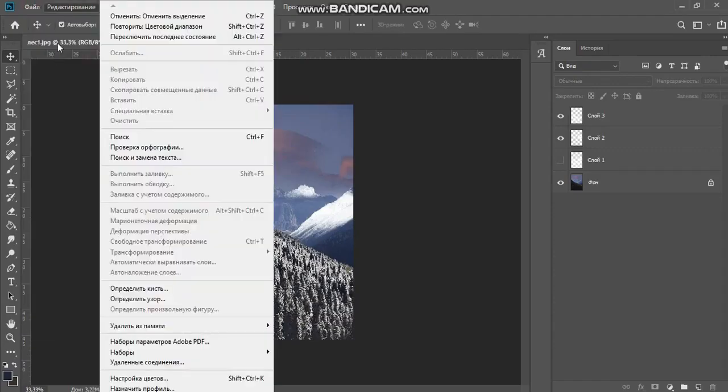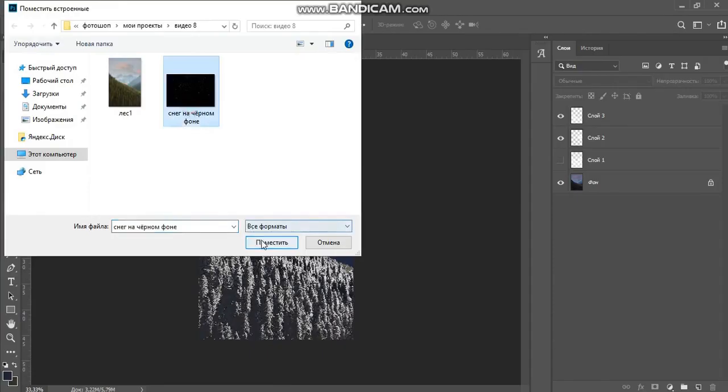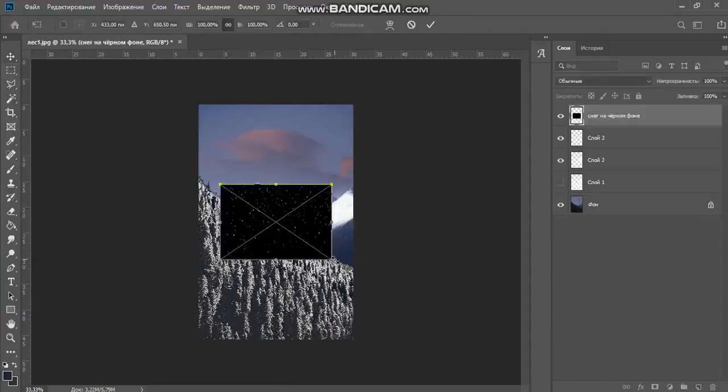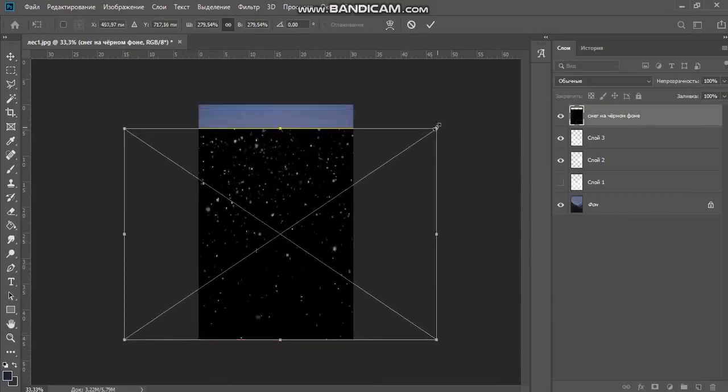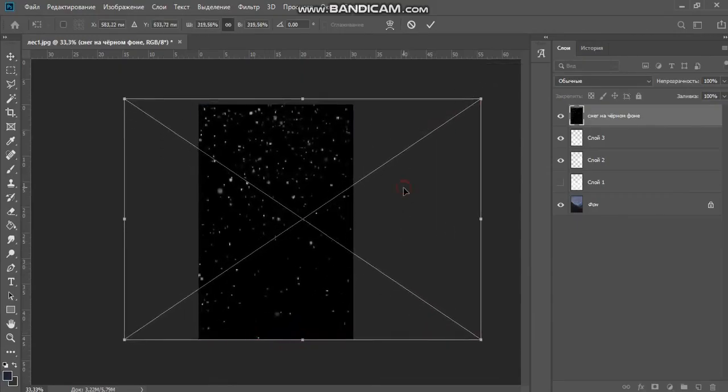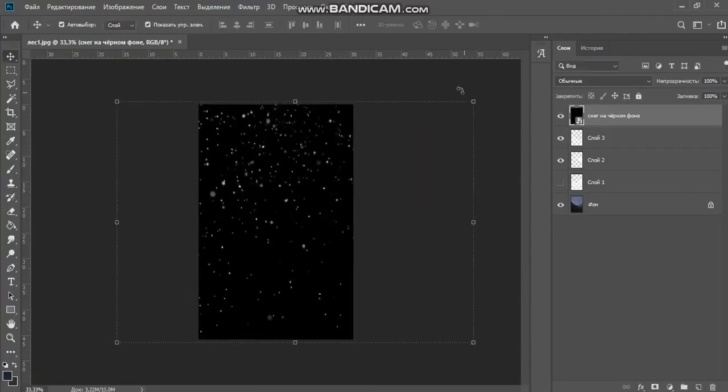To do this, I need to go to File, select Place Embedded, and choose an image. Snow on a black background. Basically, you can search for snow on a black background on the internet. At least, that's how I did it. Stretch it to fit the size of your photo. Click the check mark.